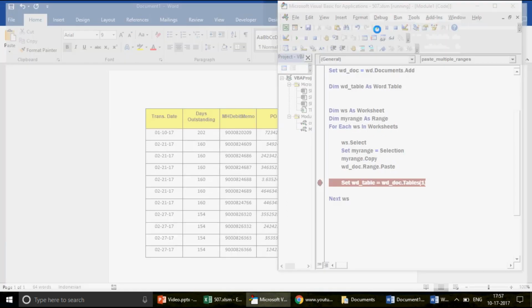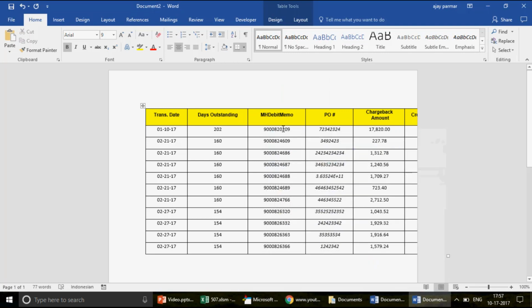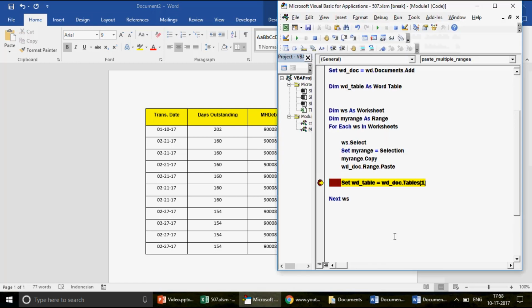A new document will be there, and there is a problem in this document which I talked about in my last video also, that the data which is pasted is not aligned properly. Now when you paste the data in MS Word, in that Word document, guys, this is considered as a table. So that is why we are using the table here, that I'm referring to table 1, because we have this table 1 here.